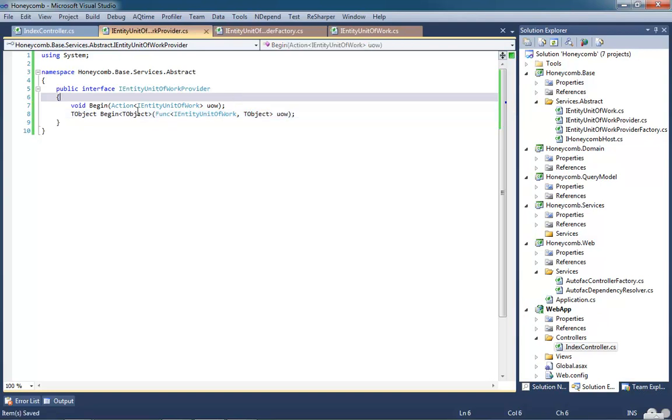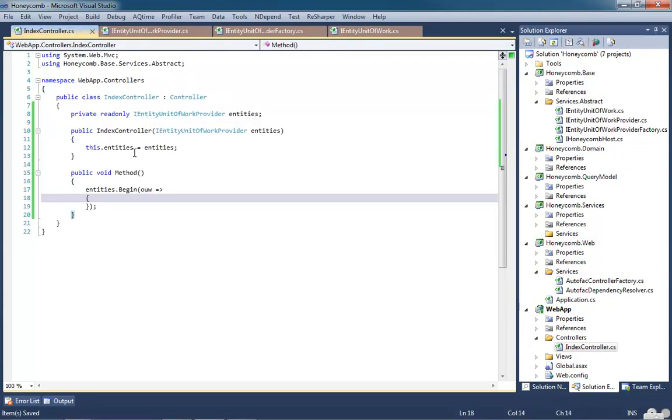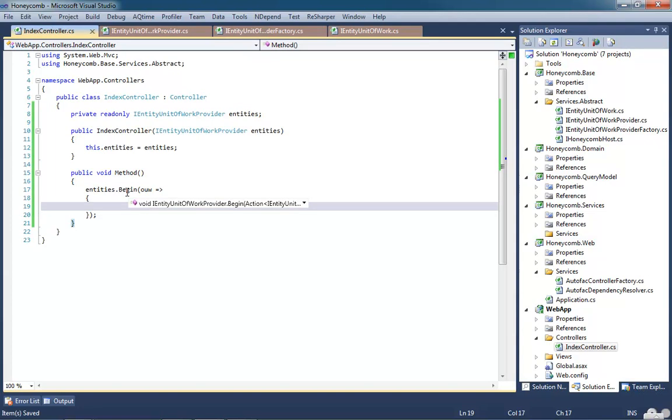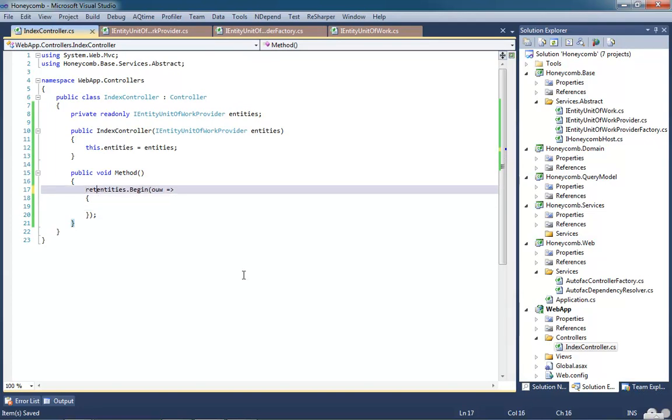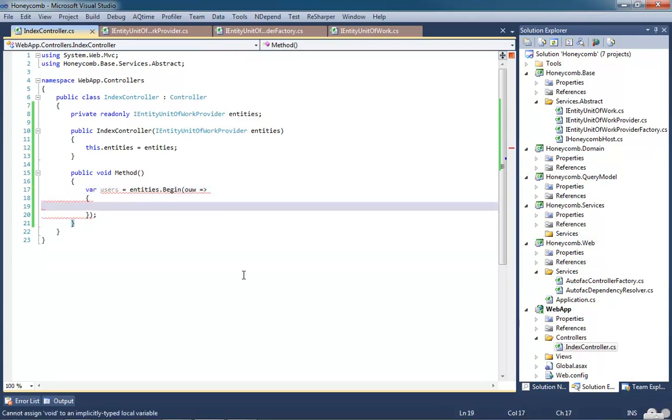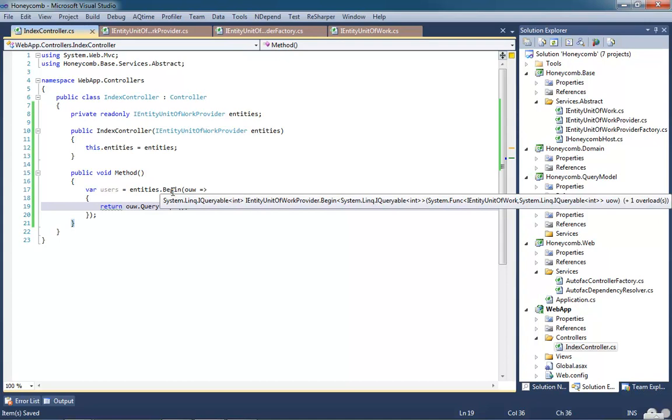There we go. So now that we have two overloads, we have another overload for when we return something. Now this is the really cool thing that C# does for us. Right now we're using the void overload, but if we wanted to query over the unit of work, we could say, for example, var users equals this, and from here return unit of work dot query. Let's just query ints for now. And now C# in all its awesomeness uses its method resolution and type inference to determine that we are now returning an integer from this begin method, or IQueryable of an integer.